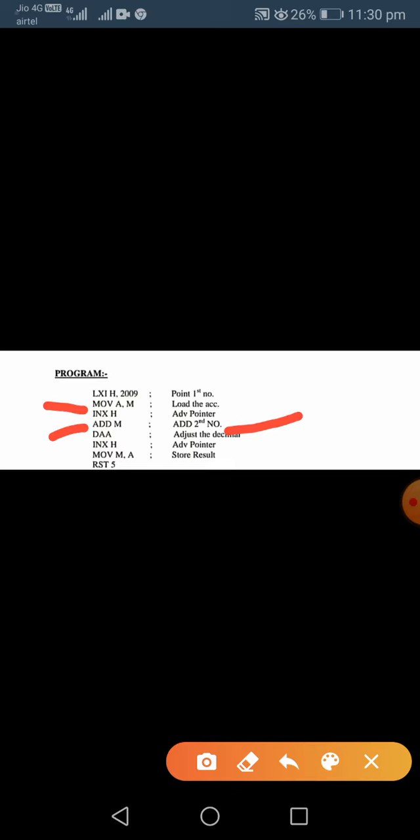This data is in hexadecimal number system, and the program is given to add two decimal numbers. So to convert this hexadecimal number into the equivalent decimal number, we will use the command DAA. It means to adjust the hexadecimal number to the equivalent decimal number.